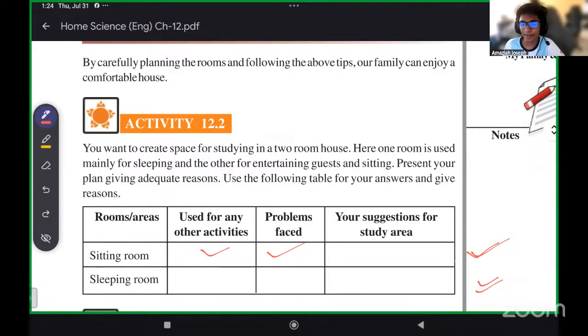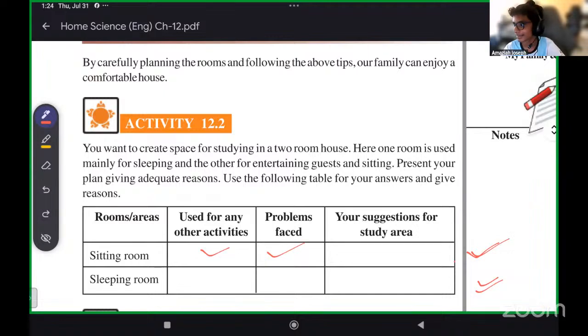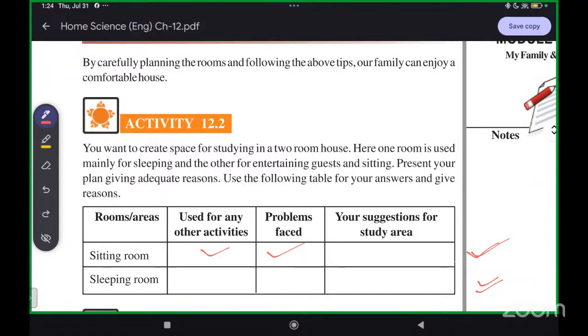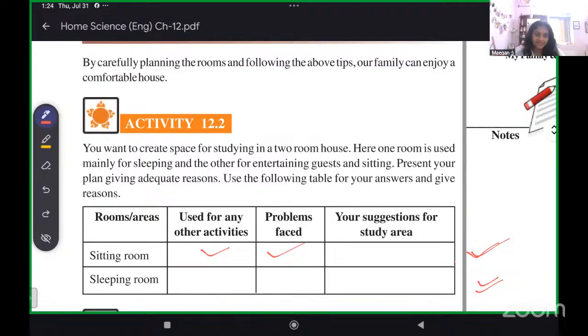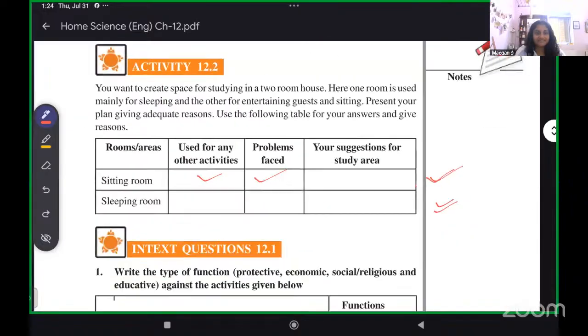We have a separate room for studying. It's not really studying, it's mostly reading. Okay, reading. And Megan? I alternate sometimes, sometimes in the sitting room, sometimes in the sleeping room. Okay, all right.